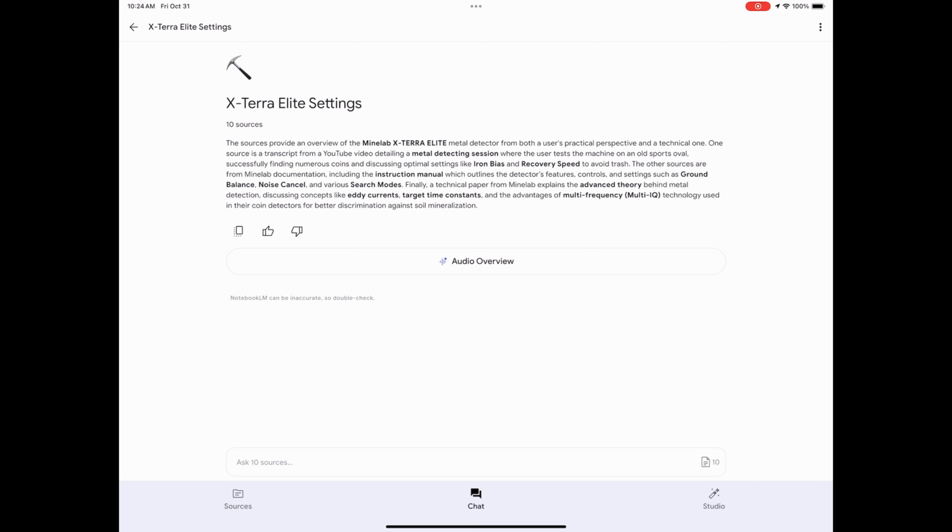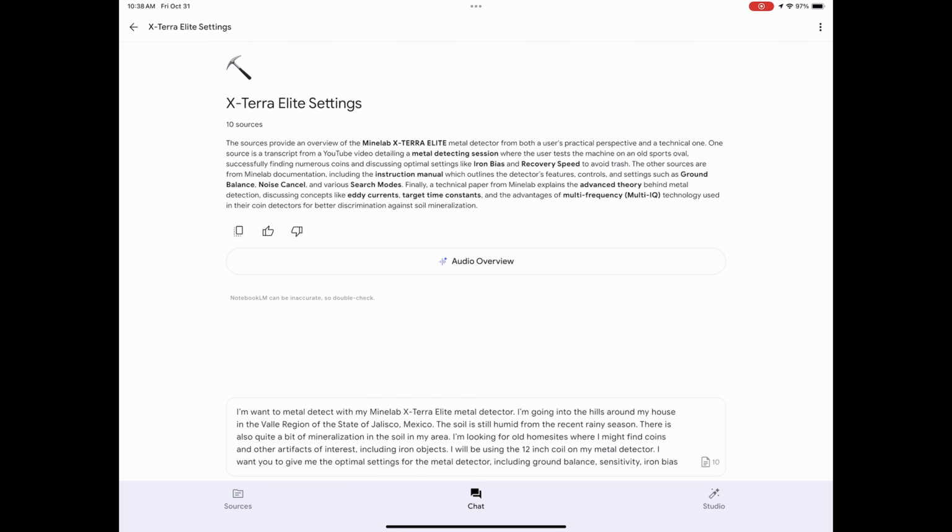So here's a prompt I prepared earlier. Okay, so here it is. And you want to be as specific as you possibly can. I want to metal detect with my MineLab Xterra Elite metal detector. I'm going into the hills around my house in the valley region of the state of Jalisco, Mexico. The soil is still humid from the recent rainy season. There is also quite a bit of mineralization in the soil in my area. I'm looking for old home sites where I might find coins and other artifacts of interest, including iron objects.